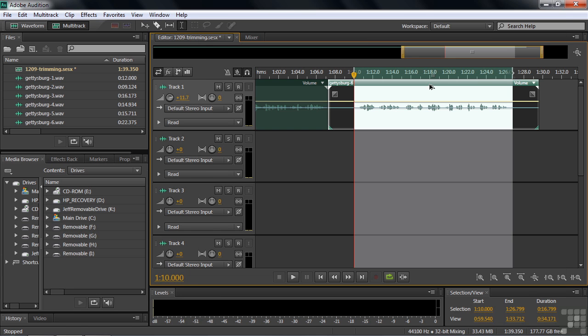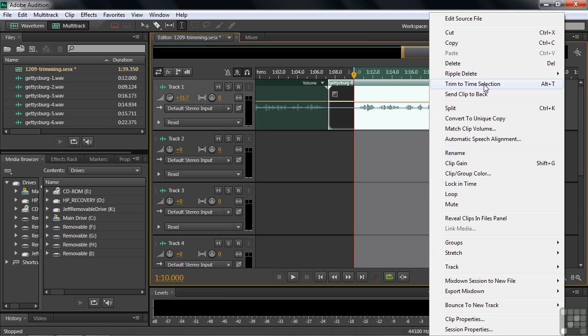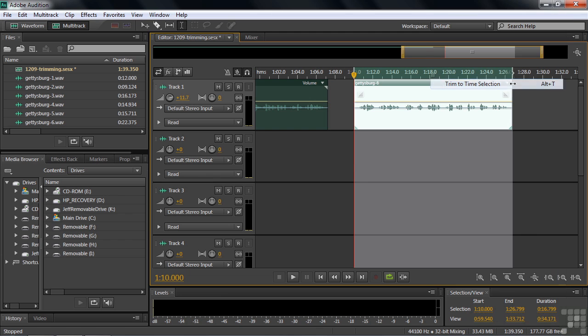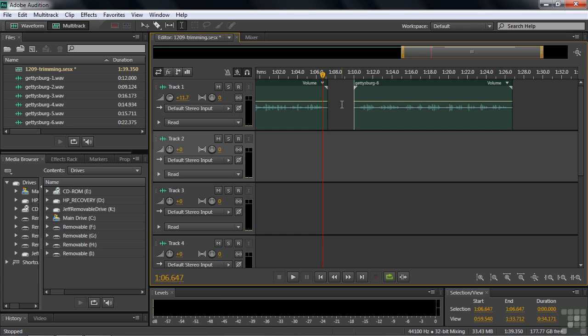Let's go over here to the context menu, right click there, and lo and behold, there is the trim to time selection. So I'm going to click on that, and we just got rid of the two things at the end and kept the stuff in the middle. I'll click away to deselect that area. And now, of course, how do we fill that gap? Well, we could just slide it over.